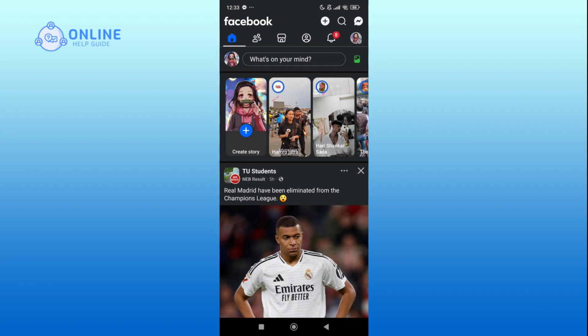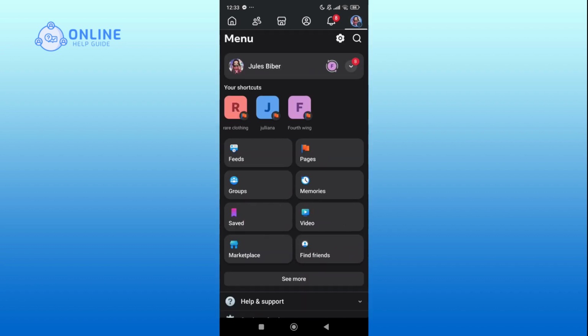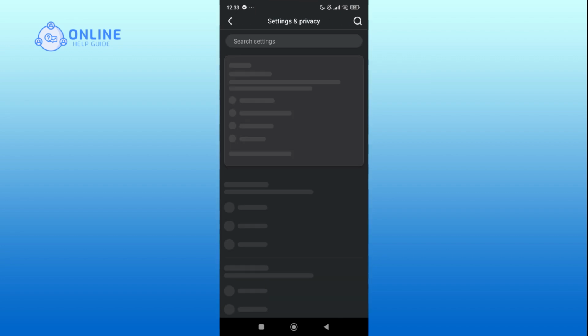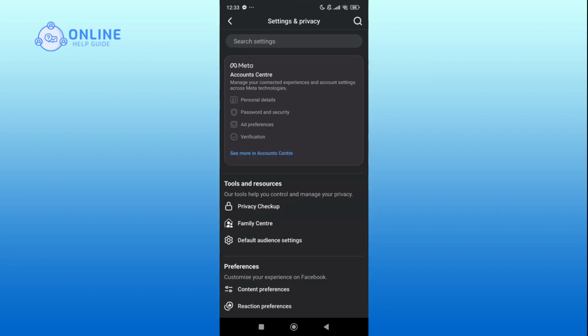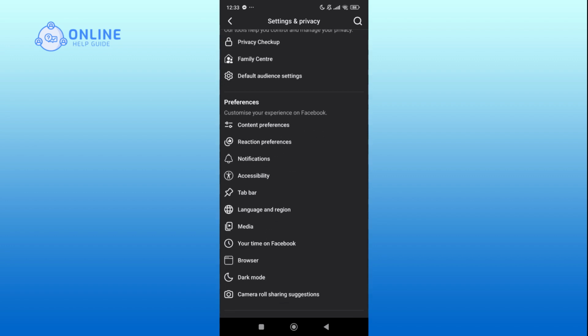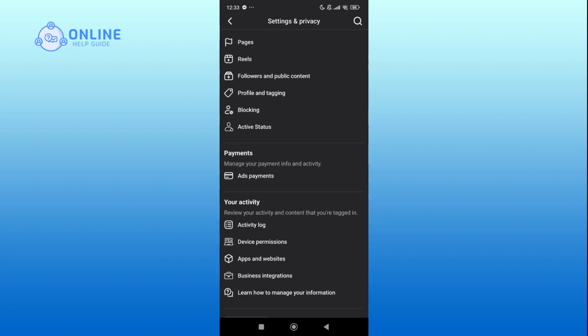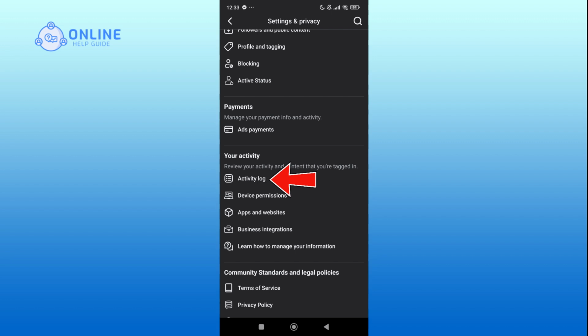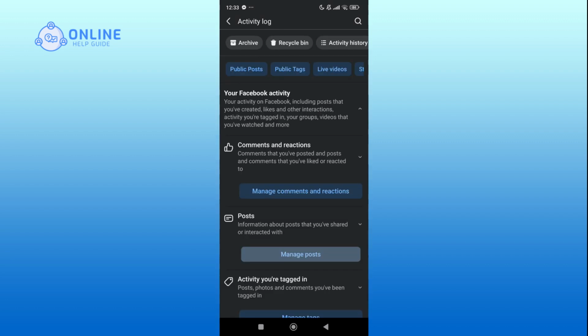Then click on the menu icon at the top right corner of the screen. Next, tap on the gear icon at the top right again to access your settings. After that, scroll down until you see the activity log option and open it. Now inside the activity log, select Manage Posts.